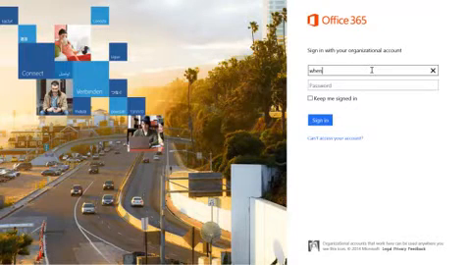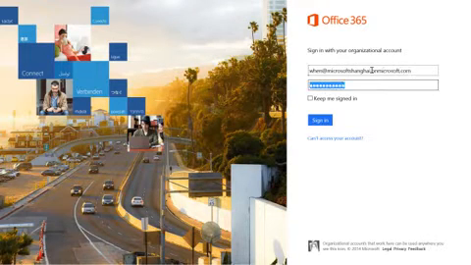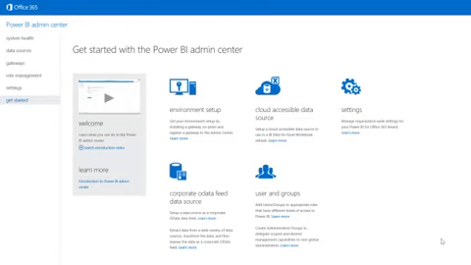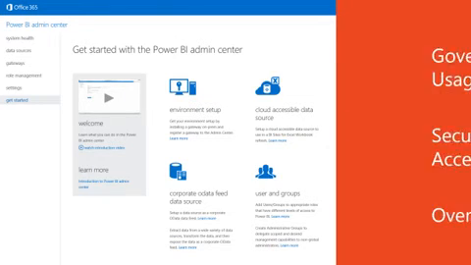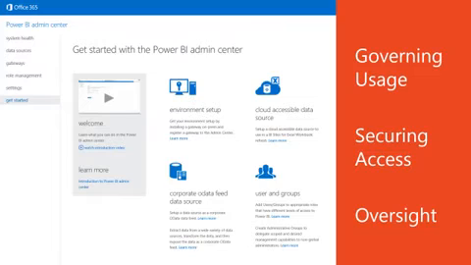To get started, you'll need to log on to the IT portal using your administrative credentials. You are now ready to work with the Power BI Admin Center. The Admin Center provides you with a single experience for managing all your important data sources. This includes governing usage, securing and granting access to managed data sources. It also allows you oversight on incidences that might interrupt your data services.